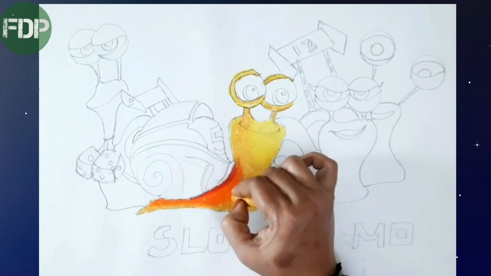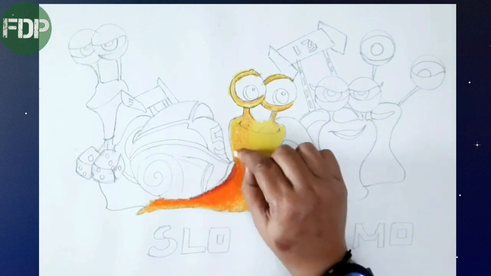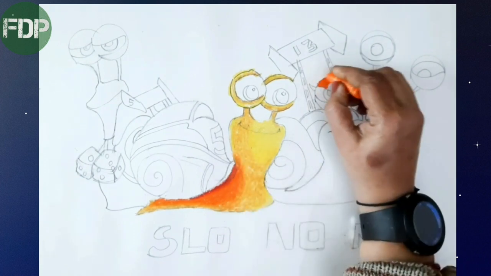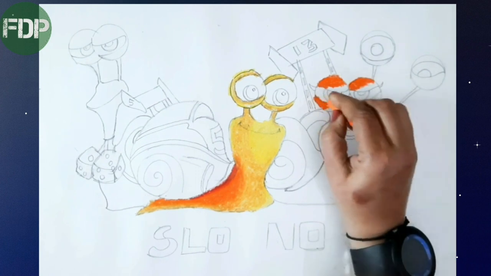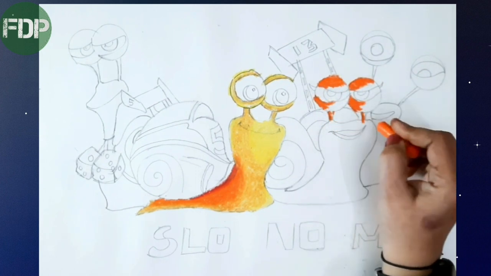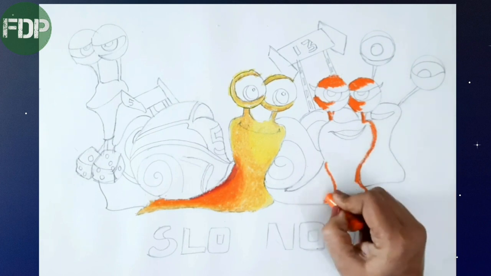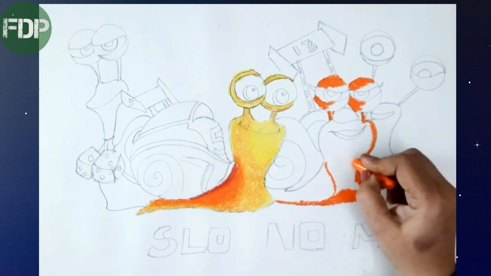Fact number one: the overwhelming message of this movie is that no dream is too big and no dreamer is too small. The whole family will probably enjoy this movie, although small kids might need some help with some scenes where snails are in danger.